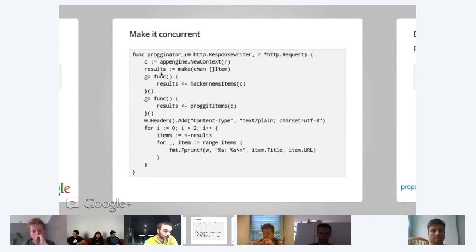So here we create a new channel which will contain item slice elements. Here we spawn the Go routine and send the result, which is a slice of items, back to the channel. Here we spawn another Go routine for programming Reddit and send the result back to the channel. And here we do an iteration of two, because we have two elements to read from the channel. This is the receive syntax for receiving from the channel. And then we iterate over each item in the slice that we get back from the channel and put them to the stream.